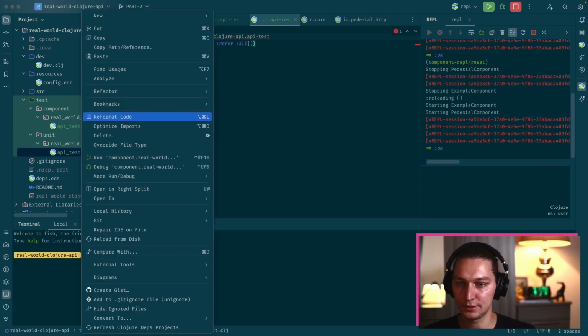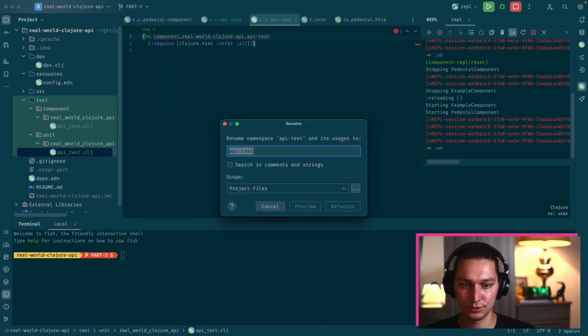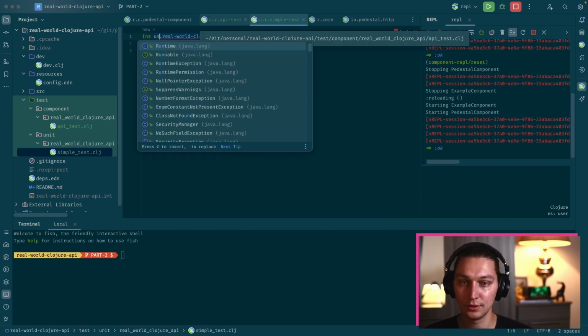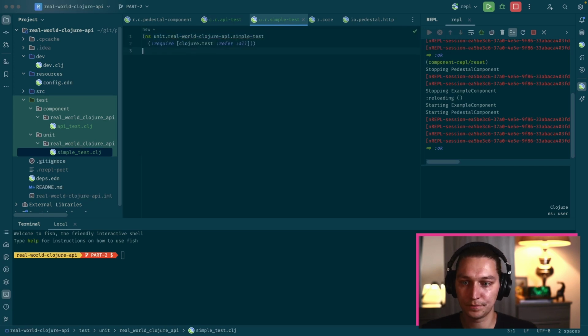Let's rename this to just a simple test. Oh, this is unit. So don't really look into this structure. We will make it better at the end. We just want some framework for now where we can write our simple tests and make sure that everything works.